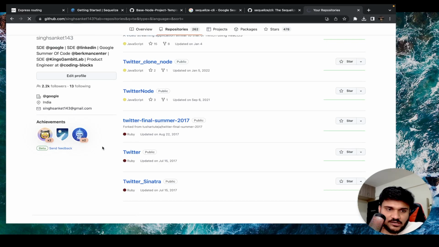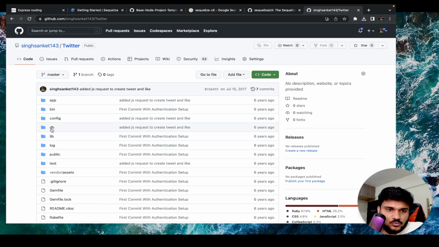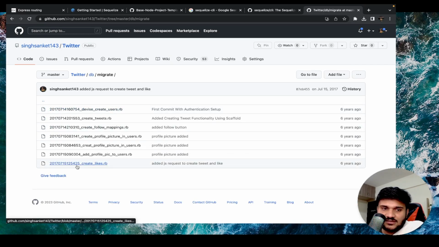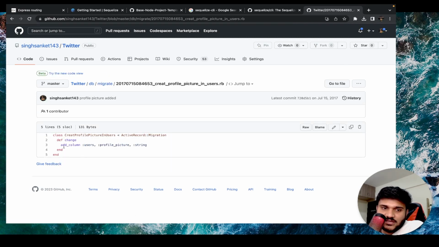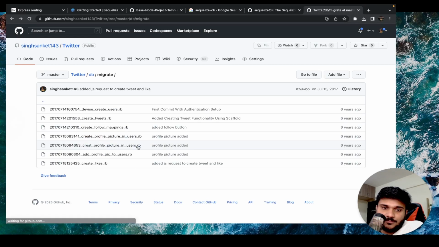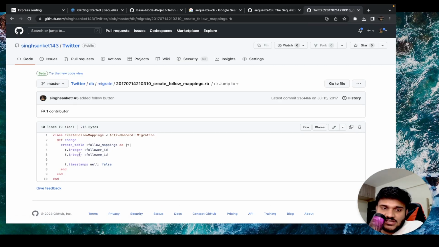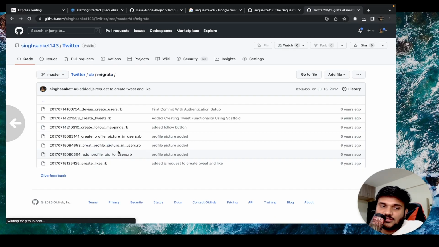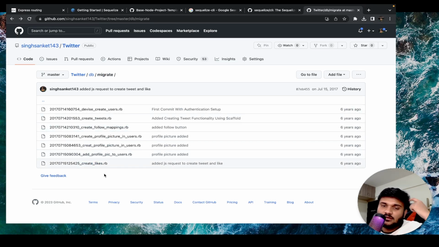So this is a Rails project. And if you go to db and migrate, you can see there are a bunch of files. These are migration files. In one of the files, I mentioned that in the users table, add a profile picture column, which is a string. In another migration, I mentioned that you need to create a table follow mappings, which is going to have a follower ID and a followee ID, right? And so on. So it is like versioning, that once we made these changes in the database programmatically, these changes are tracked in the database, and so on.